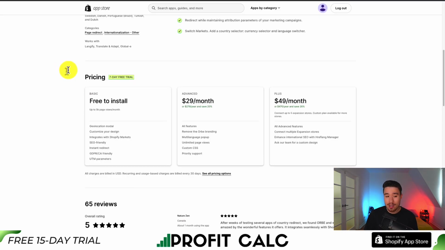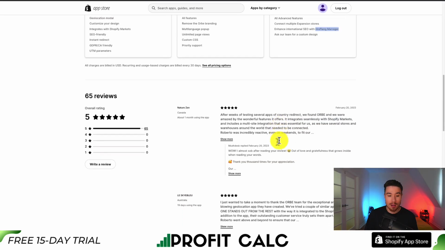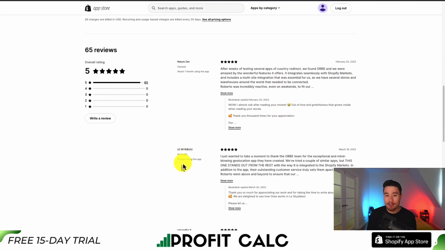In terms of pricing, there's a 7-day free trial, and it is free to install with up to 5,000 page views per month. It's going to be GDPR and CCPA friendly, SEO friendly, and you can customize your design. At $29 a month, it's going to remove the branding and you get a multi-language pop-up and unlimited page views. At $49 a month, you can connect your expansion stores and enhance your international SEO with the hreflang Manager. In terms of reviews, it's sitting at a perfect 5 stars with 65 5-star reviews.